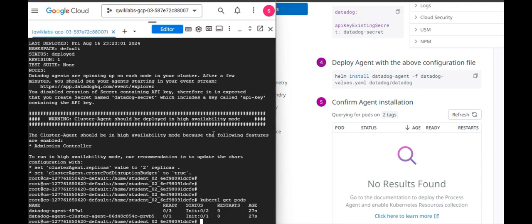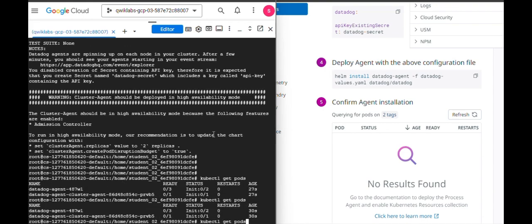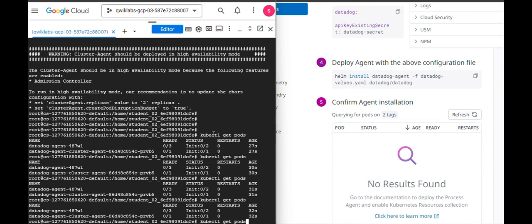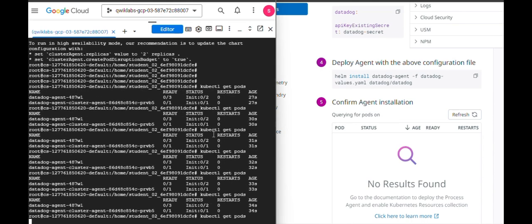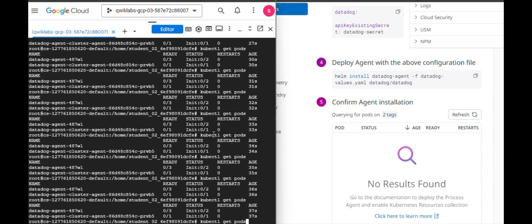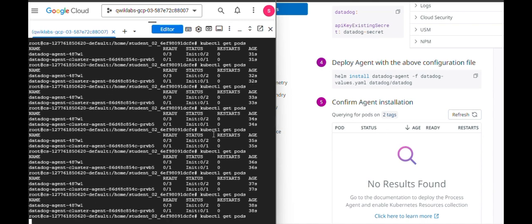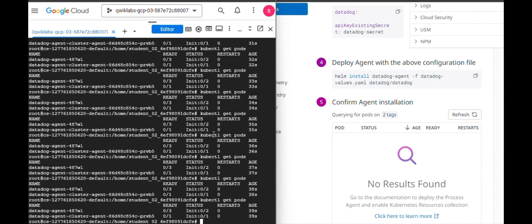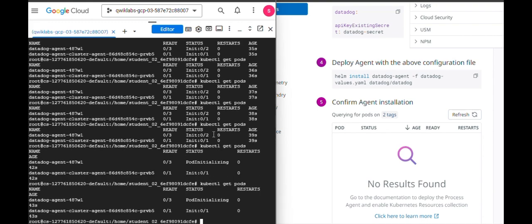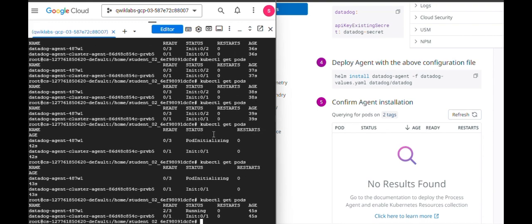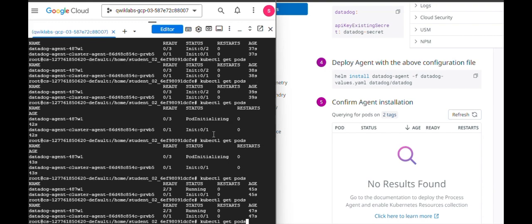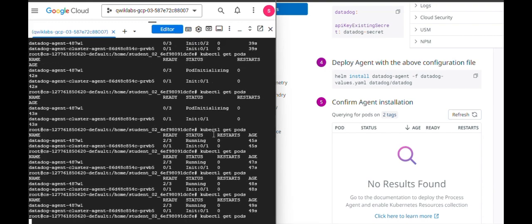Now, let's talk about setting this up using Helm. If you haven't installed the Datadog agent yet, the first step is to create a Datadog account. Then, ensure you have an active Kubernetes cluster ready to go. We'll be using Helm charts for installation, which makes the process really straightforward.